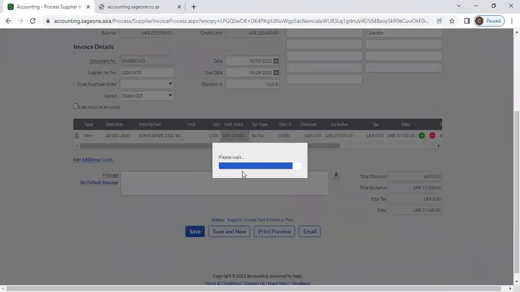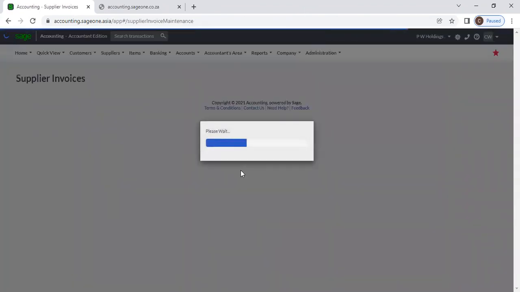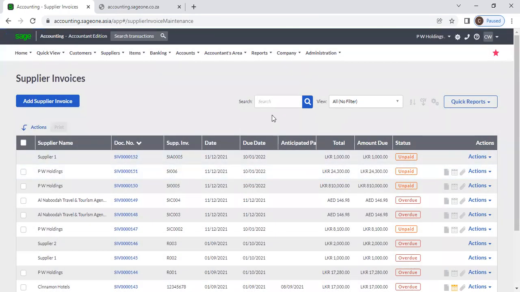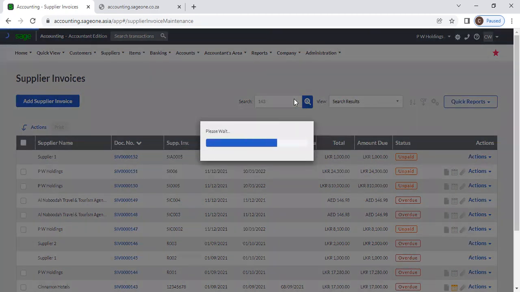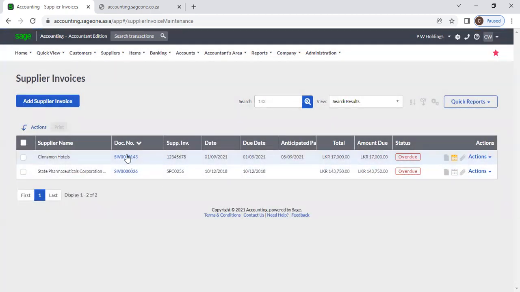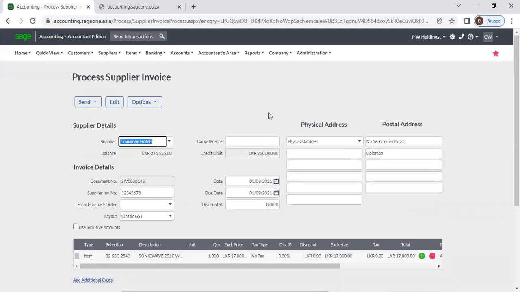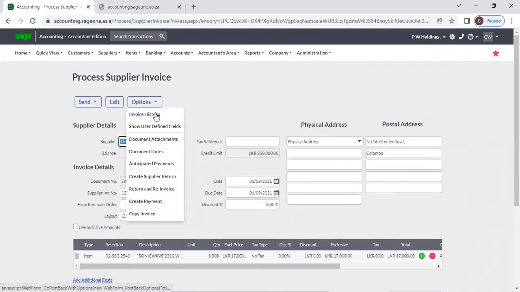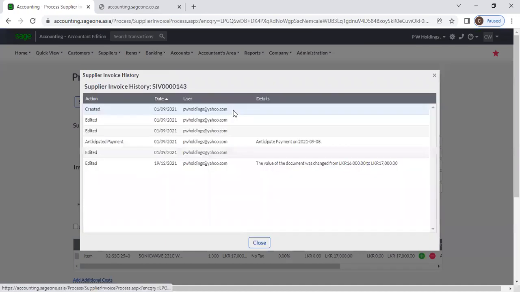I'll change the prices. After that, we'll open supplier invoice again. You can search by typing that supplier invoice here. Go to options. Okay, now you can see today we have edited this document. We have changed the prices from 16,000 to 17,000.